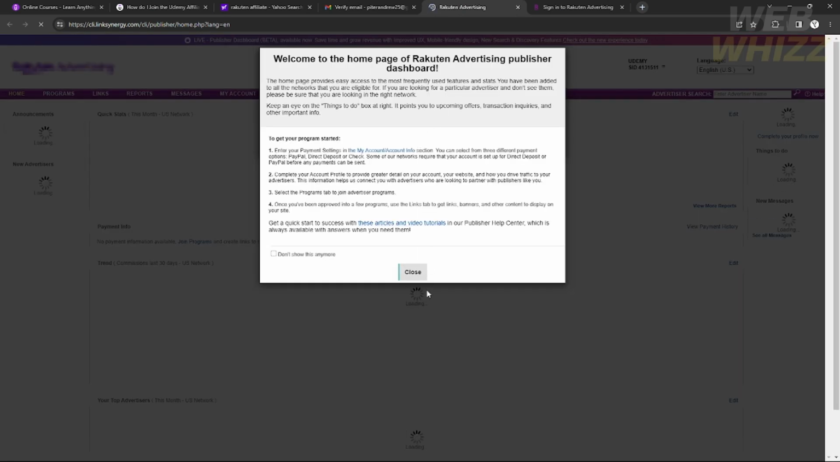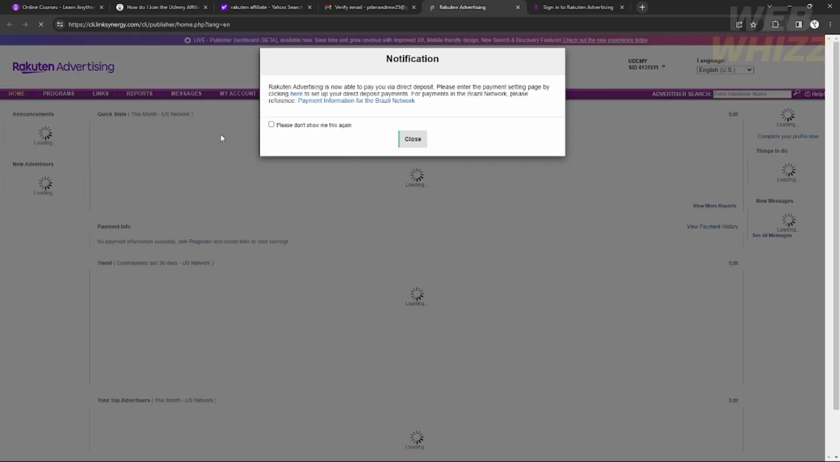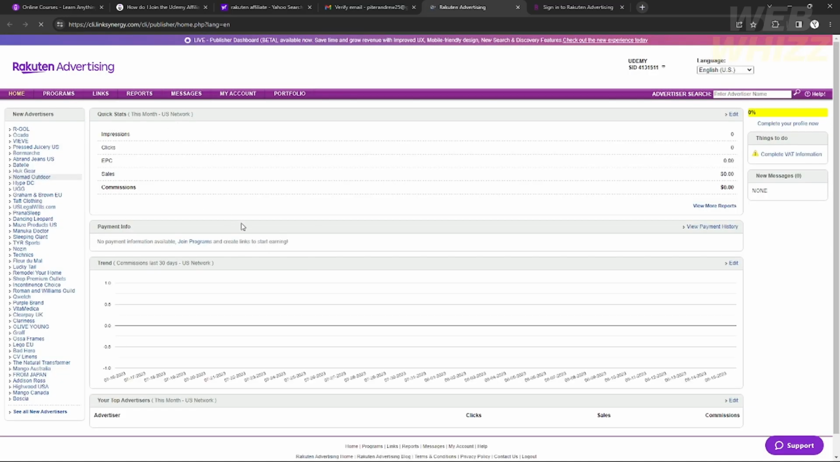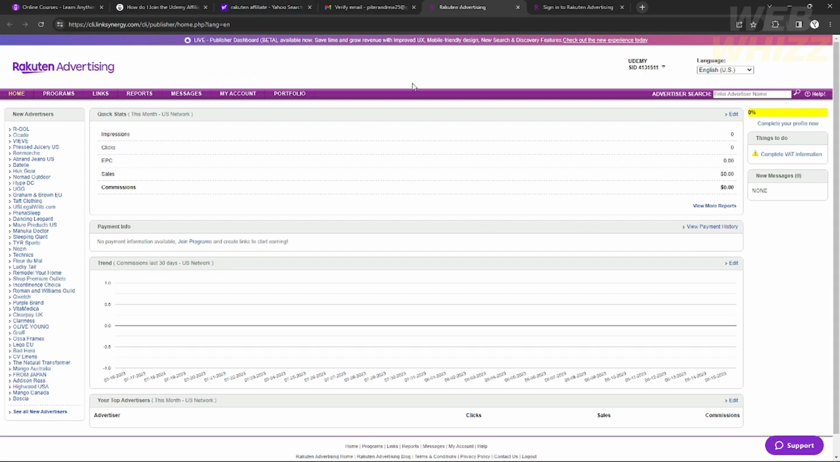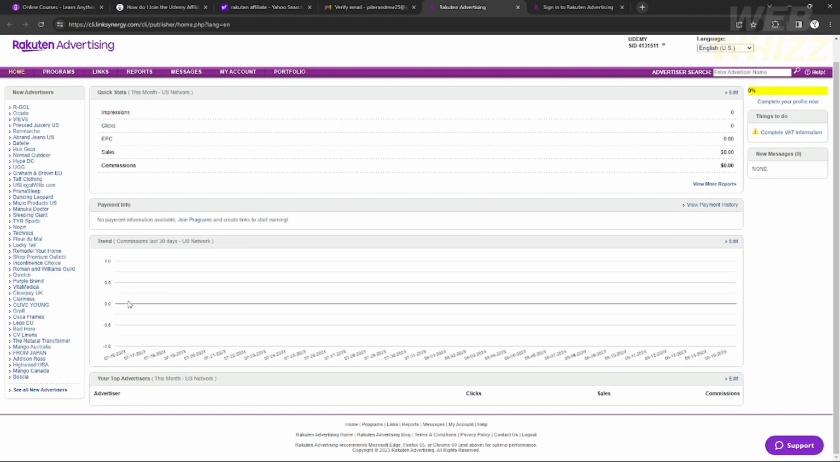As you can see, here is the interface of Rakuten Advertising. You can see all of your earnings, all of your commissions, all of your sales, and all of your payment info, also trend commissions. You can see all of this. On the left side, you will see a bunch of advertisers. There's no Udemy right there, but you can search for it.